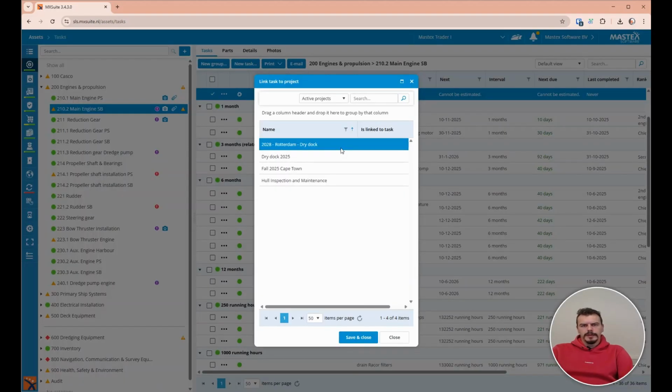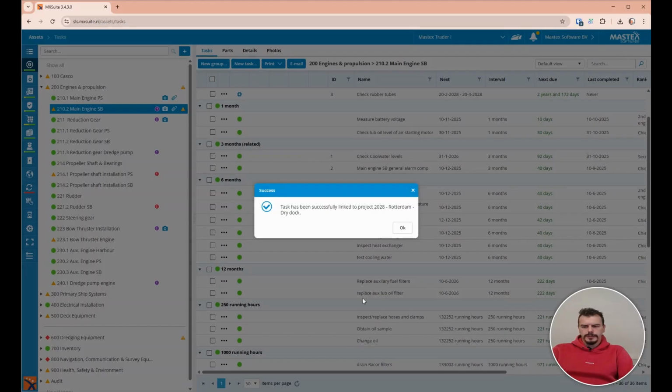I'm going to link my task to this dry dock that I'm going to perform in Rotterdam. Save and close. And as you can see, the task has been successfully linked to the project.